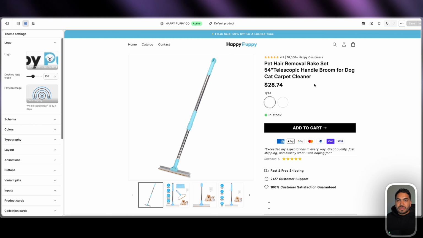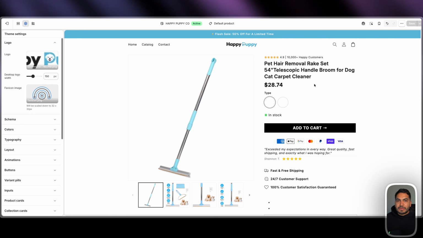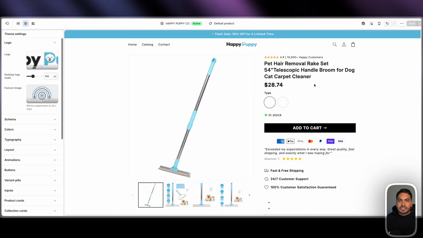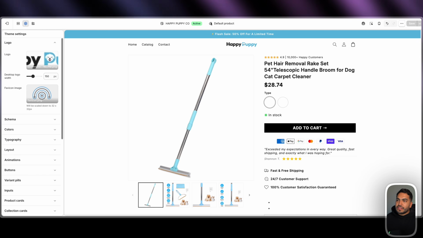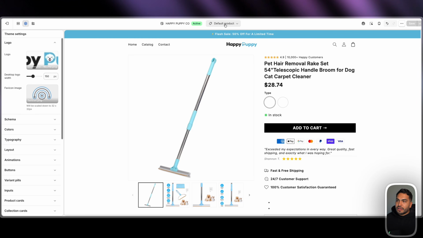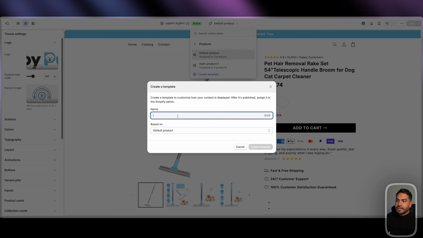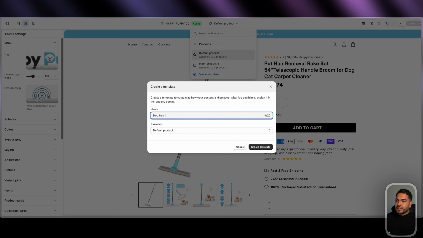But the first thing that we need to do is create a product page template. What that is, it's a product page that's specific for this product. That way, when we start customizing it, it won't customize every single product the exact same way. So at the very top where it says default product, you're gonna click there, then click products, and then just name it your product title. So in this case, I'm gonna say dog hair broom.